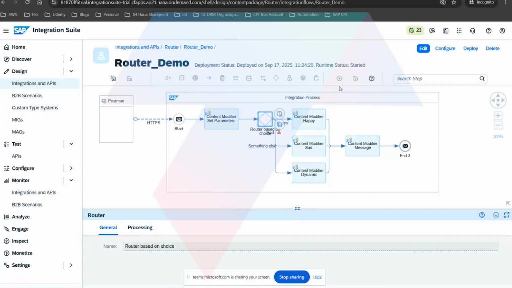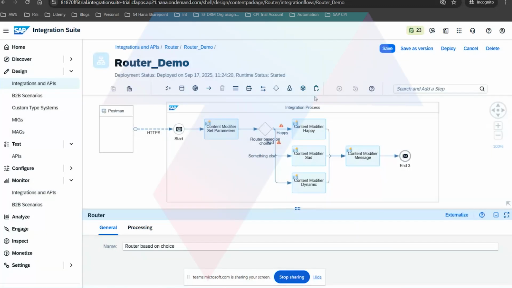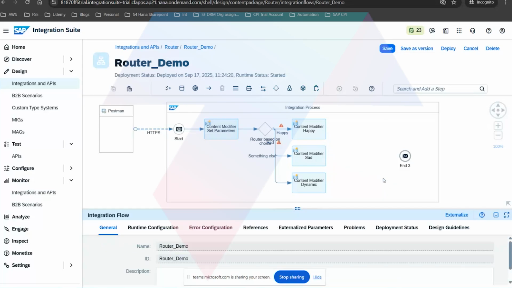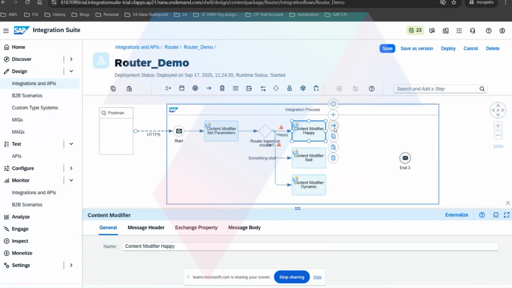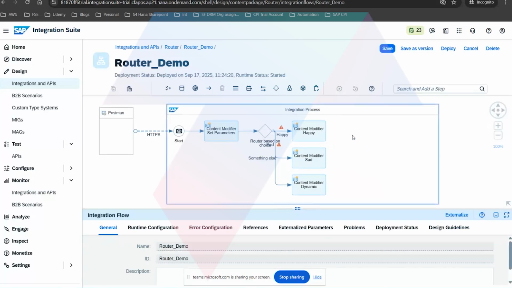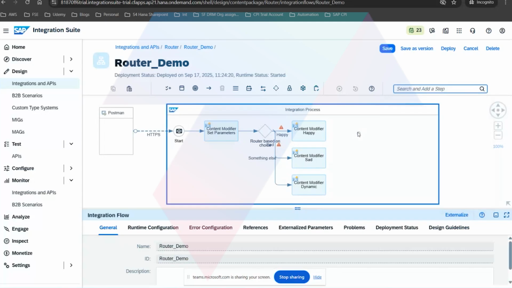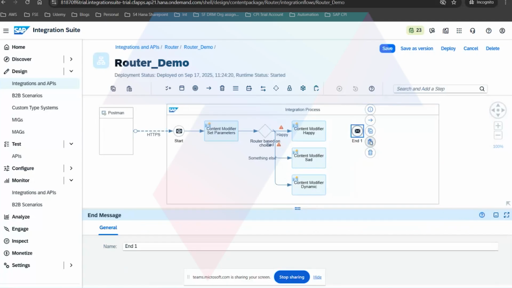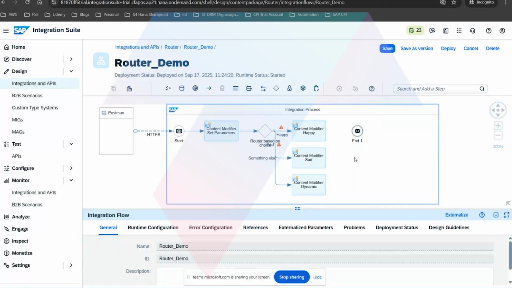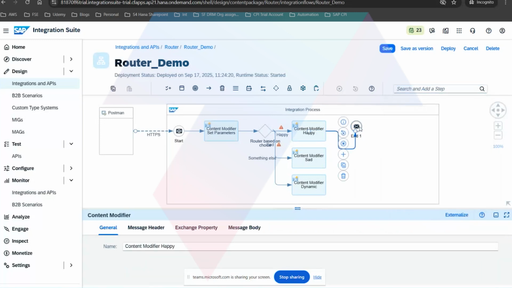I have added a router. Let me just edit it also, I'll show you. I'll just delete this. Just a minute. And you can always search here also. We will use End Message. If you want to copy also, you can copy this. I think you can paste it also, but since it's not in the same integration process, I can't paste it here again.